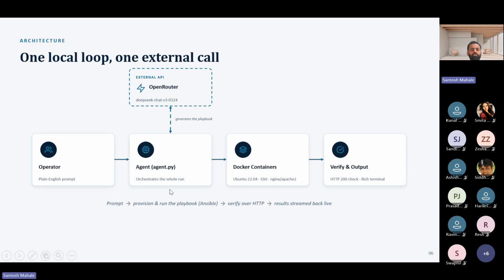Then we will be calling agent.py. This file controls all the stages. It has all the stages written out, what needs to be done as part of this exact flow. So it will call Open Router, get the API response from the LLM, then execute in Docker containers and do a verification. So this is how the complete architecture looks.